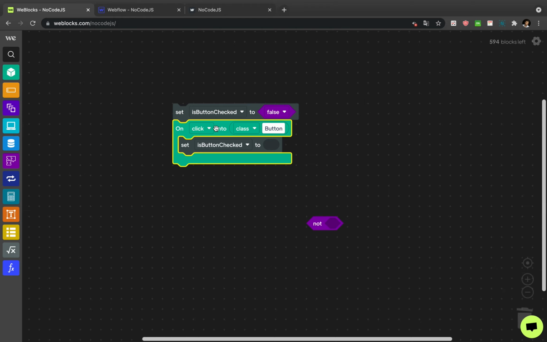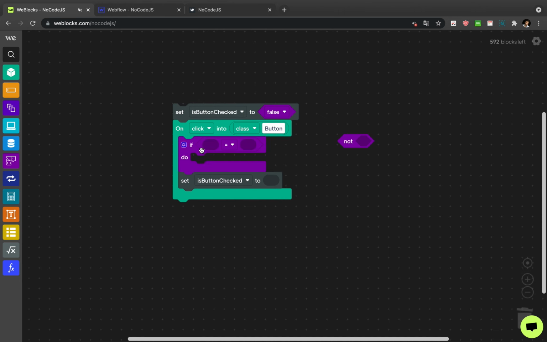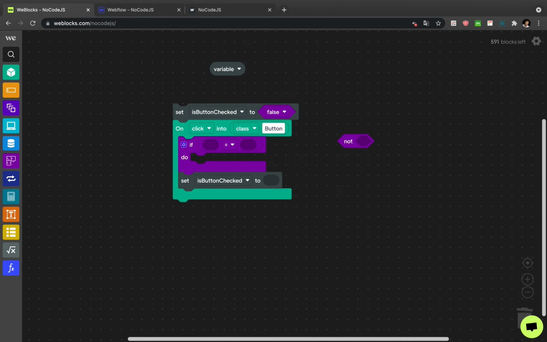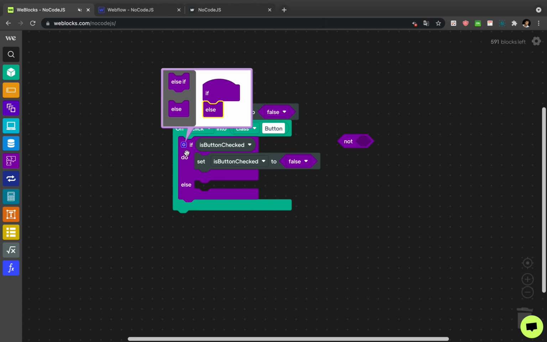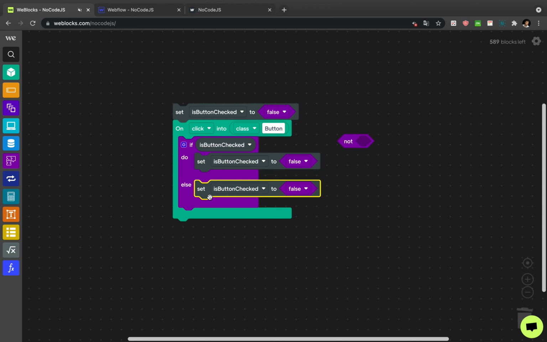earlier, if we would not know this block not, we would need to do it this way. We would need to do if. After that we can use a get variable is button checked, or we could do it this way. If is button checked, then set false. So if is button checked is true, then set false. Else, if is button checked is false, then set true.